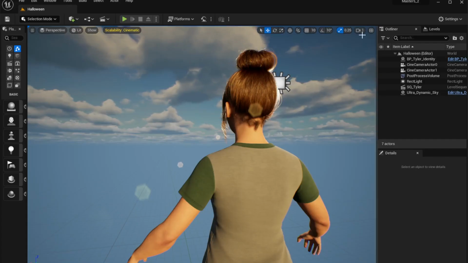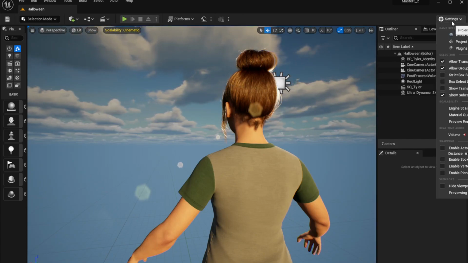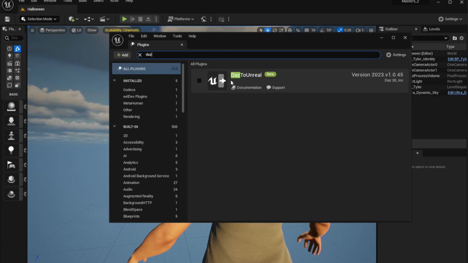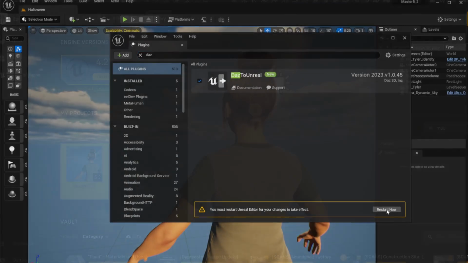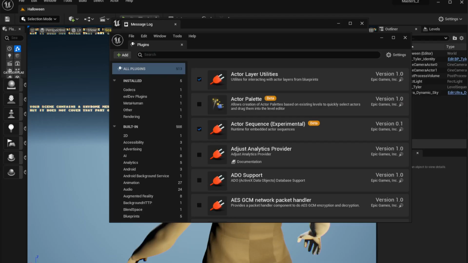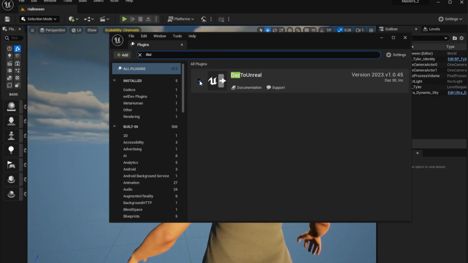Okay, once the engine is loaded in your scene or playing scene, whatever, you need to go to settings here. Click on settings and click on plugins. And then just type DAZ to Unreal, and click that on. It'll say you must restart the editor. Restart now, and it'll restart, and we're good to go. Once it reloads, you can check in case it worked. You can just type DAZ in here, and you can see it's loaded. We're all good to go.